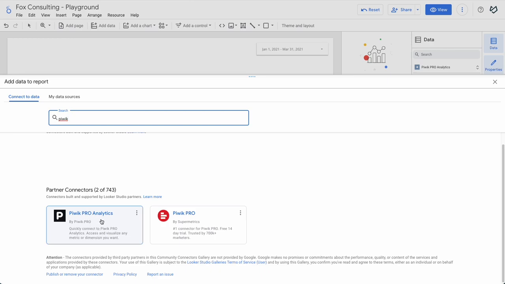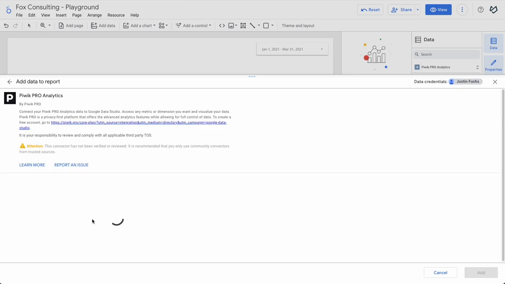Piwik Pro Analytics is actually made available by Piwik Pro officially. Piwik Pro by Supermetrics is a third-party connector. You need a subscription to Supermetrics to use this. If you have a subscription to Supermetrics, you're welcome to use this, but I'm going to focus on the Piwik Pro Analytics connector for this particular demonstration.